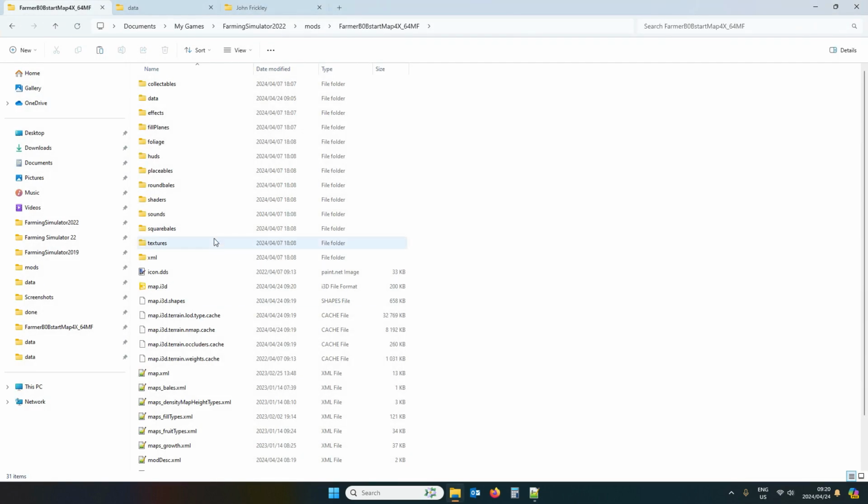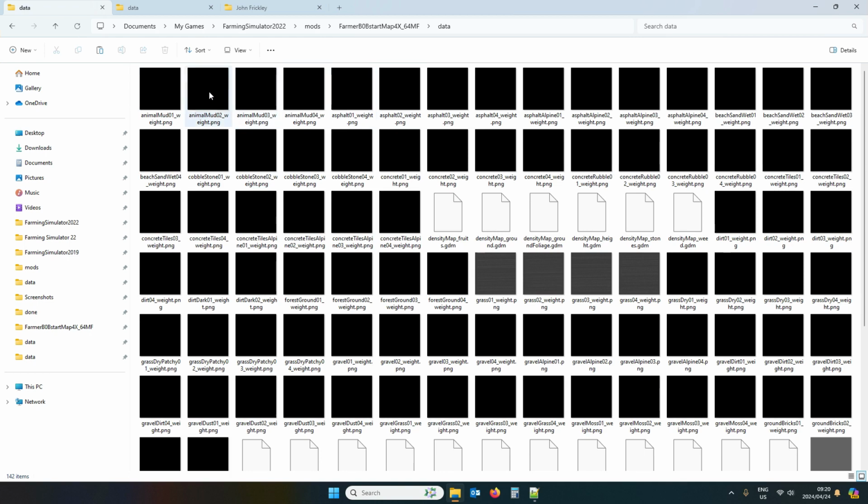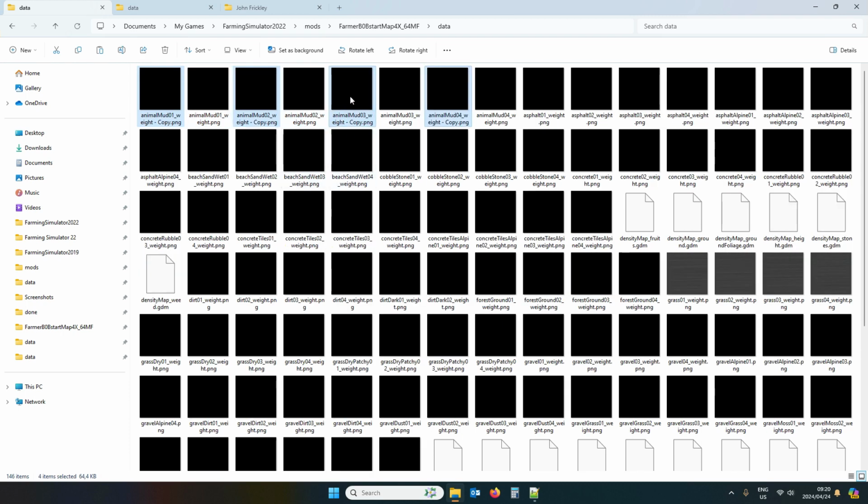Exporting, there you go. So if we go back now to our data, we should have blank animal muds now. All we're going to do is take the 4 grasses and replace them with blank weight files. So we take the first blank ones we know are blank, hold Control, drag it, and just say copy. So now we have 4 blank copies.